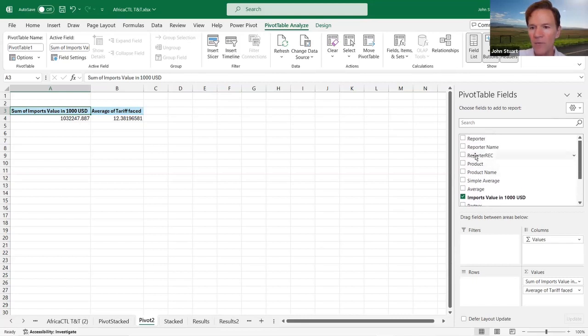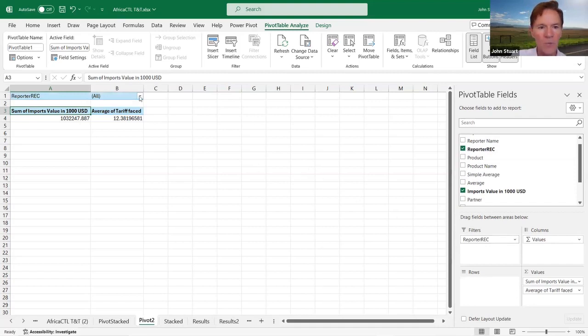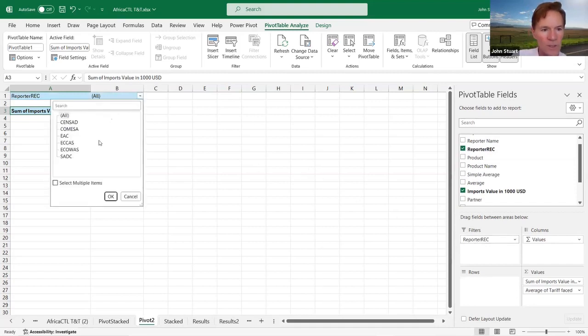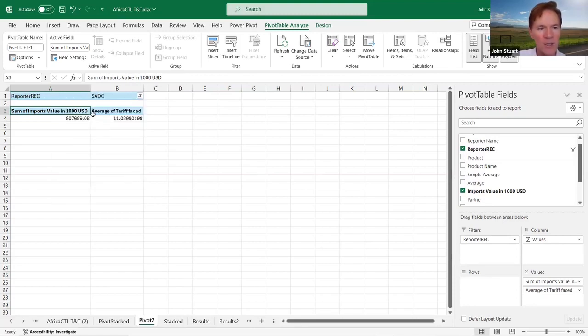we're going to take a field called reporter REC and put it in that filter field, and we're going to start off with just SADC. So now we've only got SADC. You see when I change that filter, it's a filter reporter REC to SADC, then I get sum of value and then average of tariff faced.